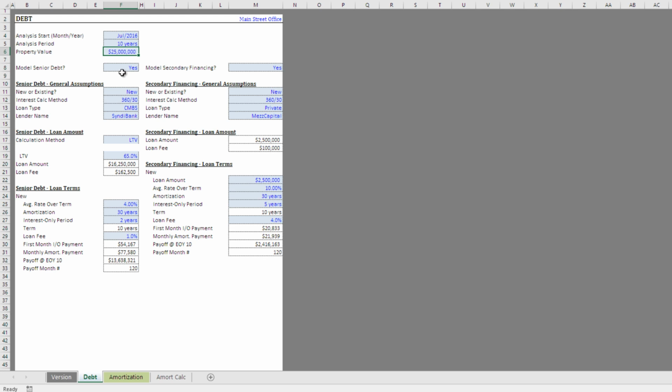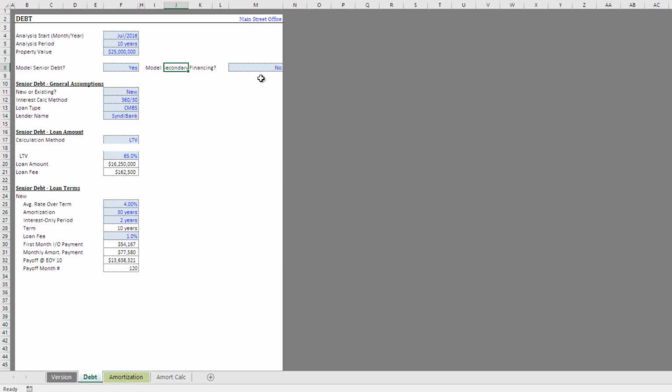Next, you're going to choose which module to turn on. So, for instance, here we have both the senior debt and the secondary financing turned on. We can turn off, for instance, the secondary financing just by turning this drop-down menu to no. And you'll see here I used conditional formatting to hide these cells. It also turns off over here on the report.